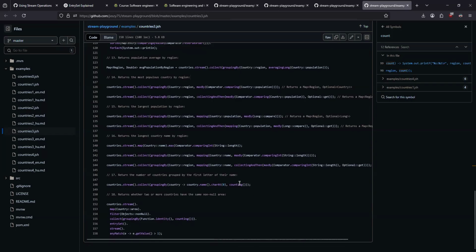Grouped by the first letter of their name, easy. Grouping by, and you just give them grouping by what? The character at 0, and counting. Returns whether two or more countries have the same known null area. So whether two or more would be, I guess, anyMatch.